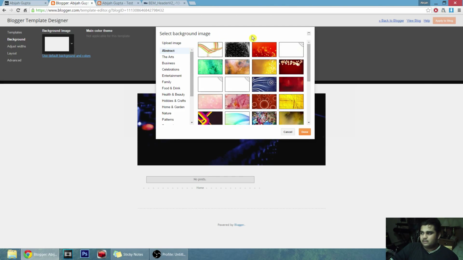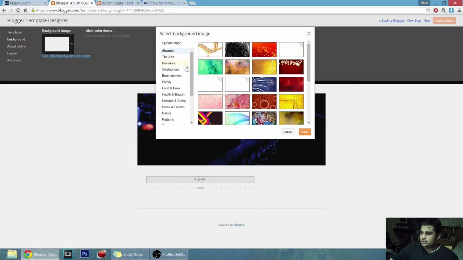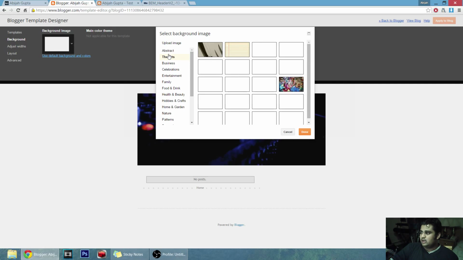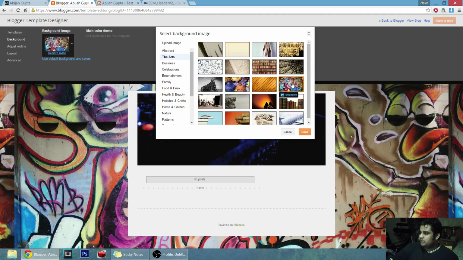So you've got select background image. Now you could either upload an image, so that would be from your computer, or you could choose from the categories that are already provided to you on the other side. So you can do abstract, you can do the arts, for example, you could choose that. As soon as you click on it, it pretty much applies it in real time on the back, so you can right away see what's going on.